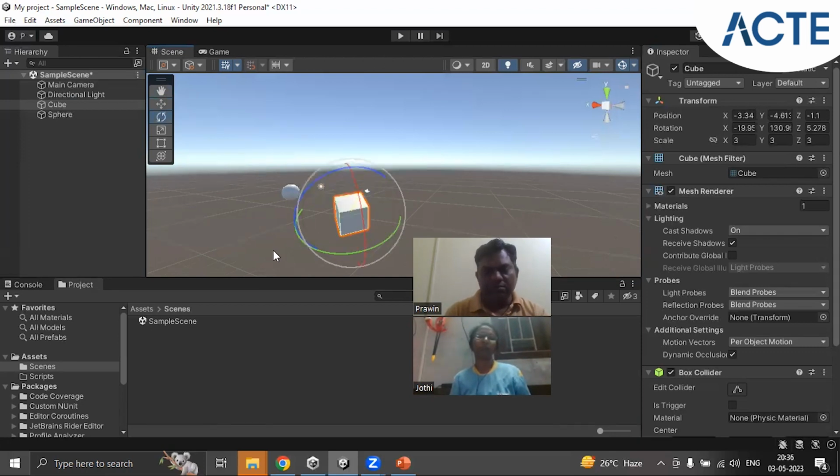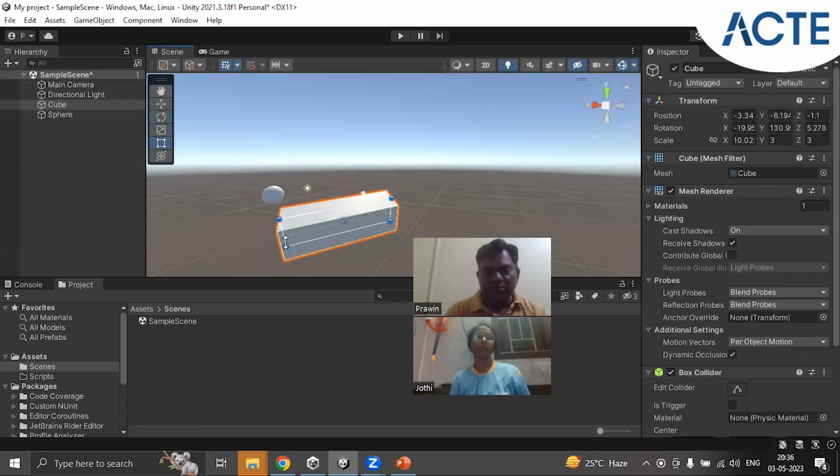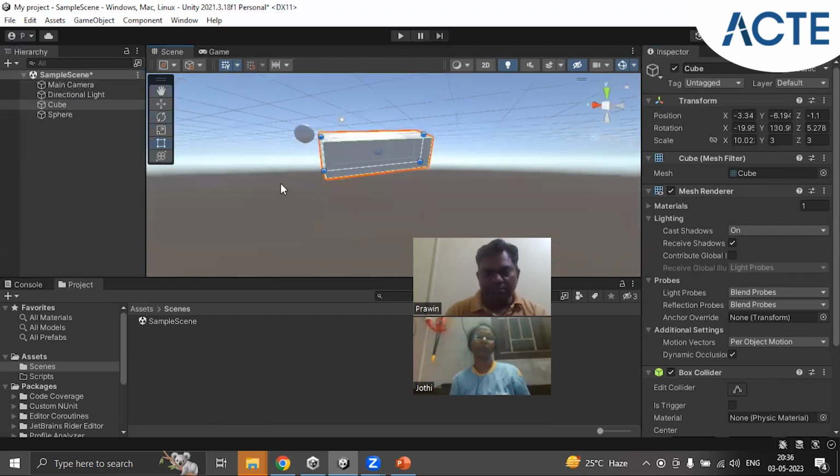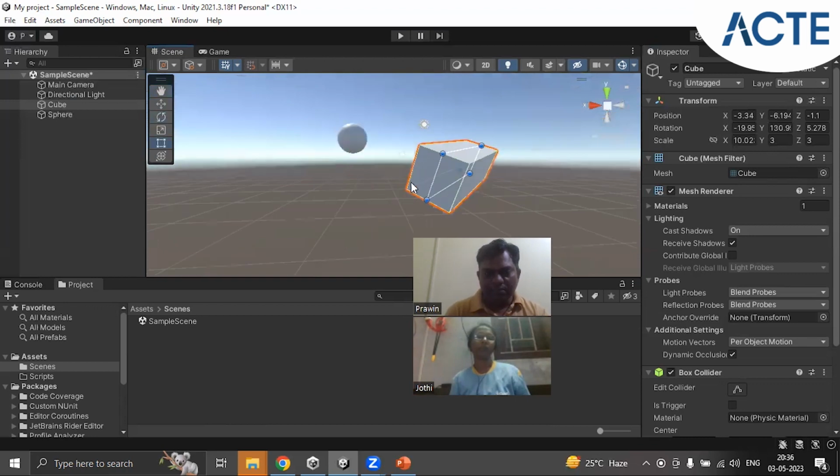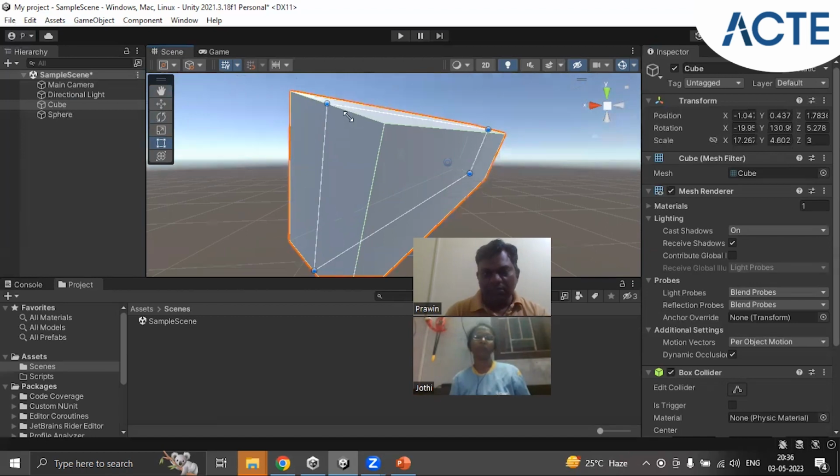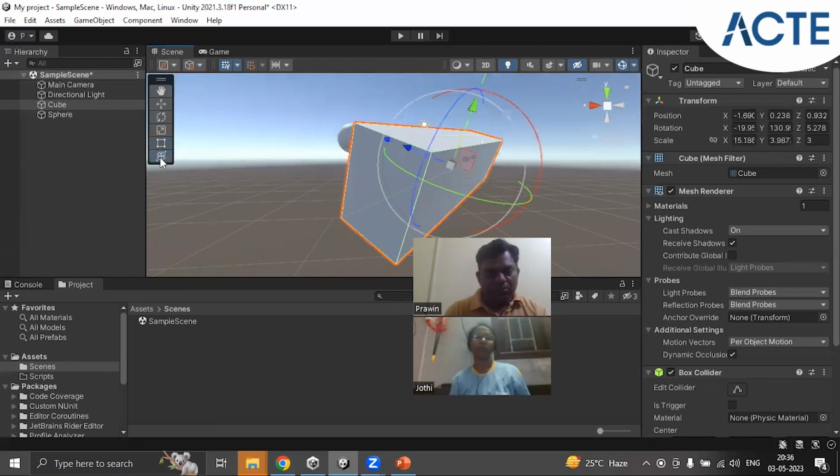Then this scale tool is there. You can scale, like here we made 2, 3. Similarly you can make it here also. Then this is for complete scaling. You can scale this like this. Then this is combined, like rotation and scaling. This is the last one. Some are important, some are not that important.